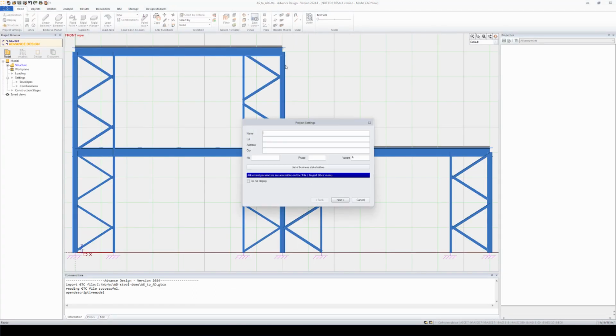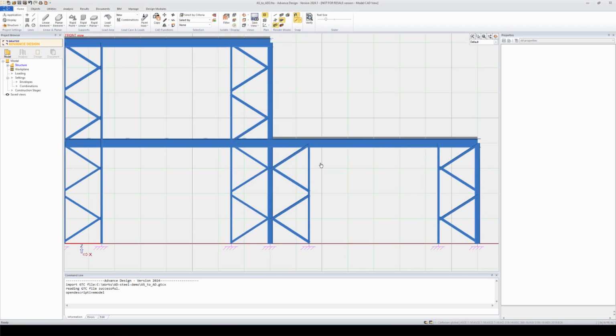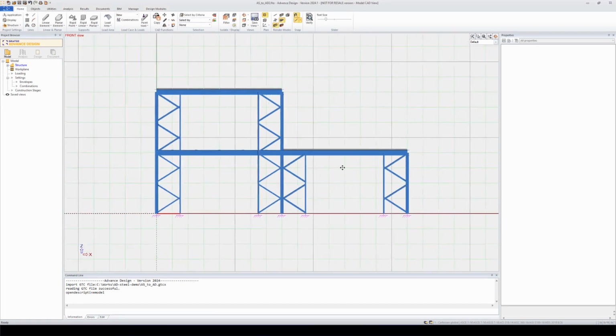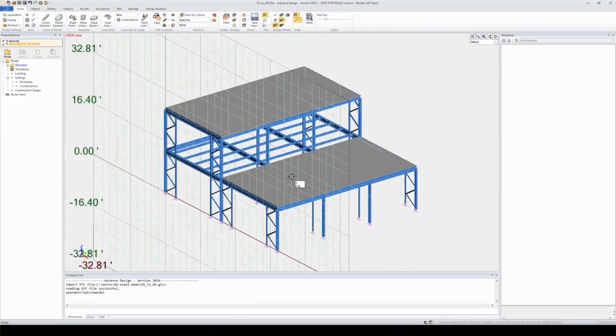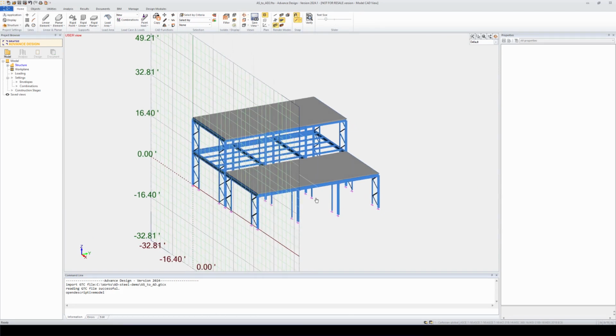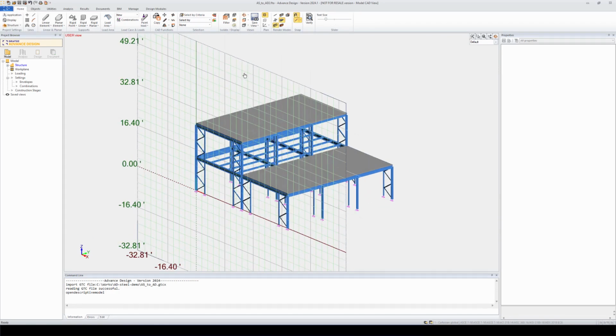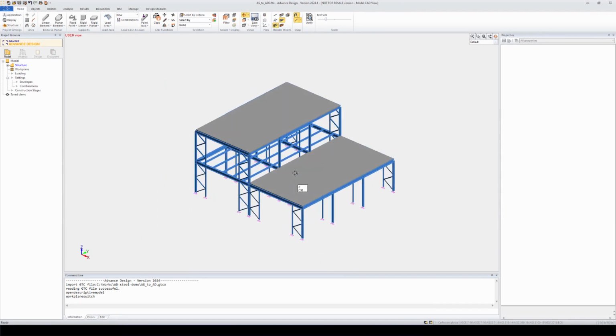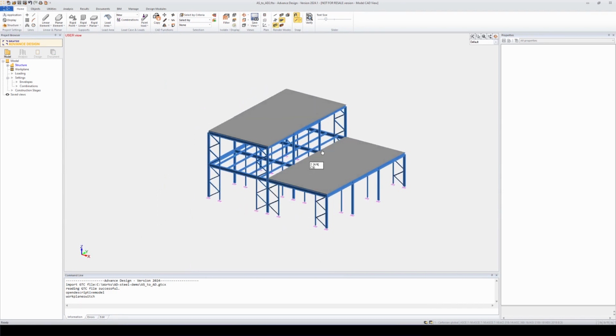Okay, as you see, the structure is imported. So here you can have some project properties, name and address. I will just ignore it for now. And if we check the structure in 3D, we will see that it is exactly the same structure that we had in Advanced Steel. So I will just remove my work plane, and actually this structure is ready to run, so I can directly run my analysis.